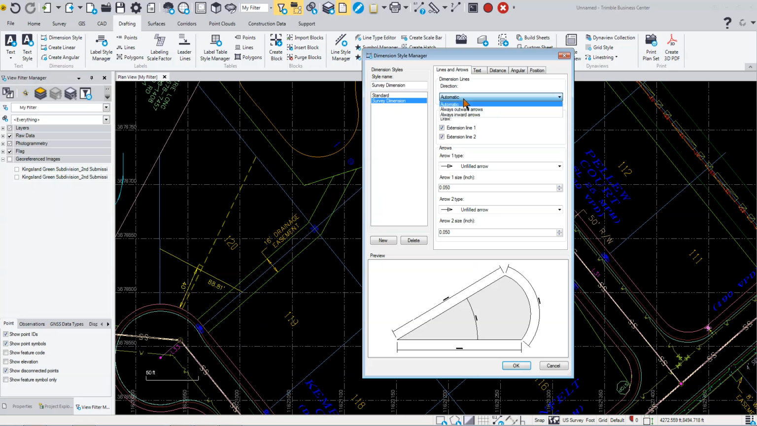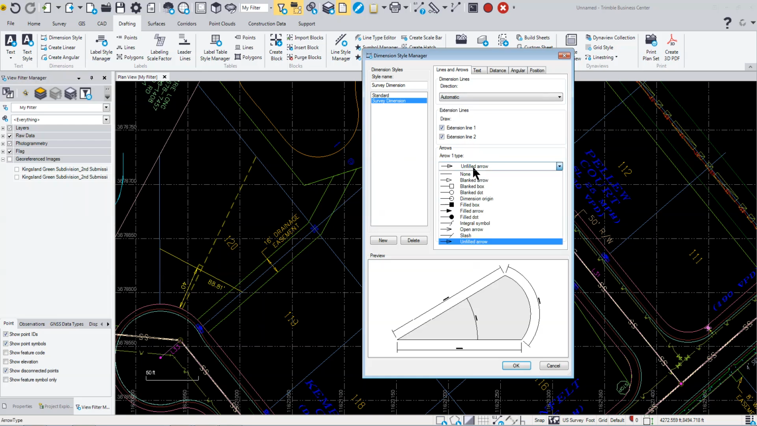Over here you can choose the direction, either automatic, always outward, or always inward, so I can leave it at automatic. You can draw or not draw the extension lines. You can control what arrow type is being applied for the first arrow and the second arrow, and then also the arrowhead size in this case. Down here you get a preview of what you're putting in.